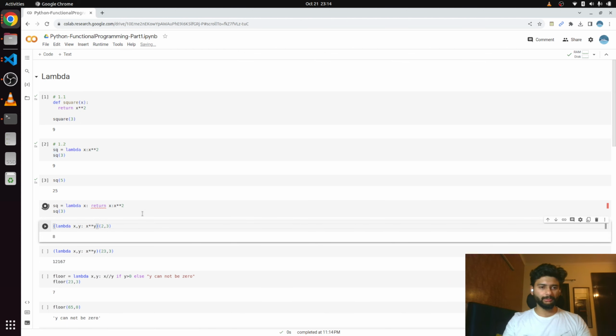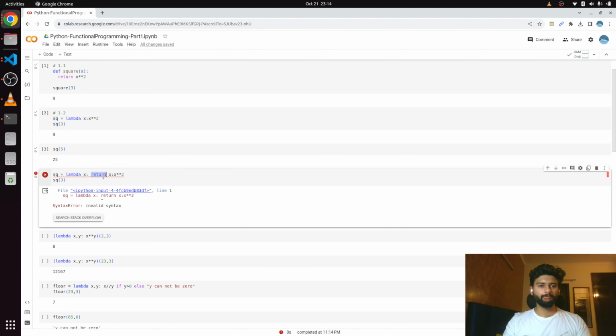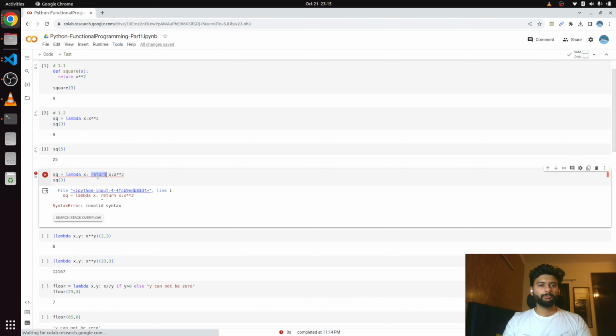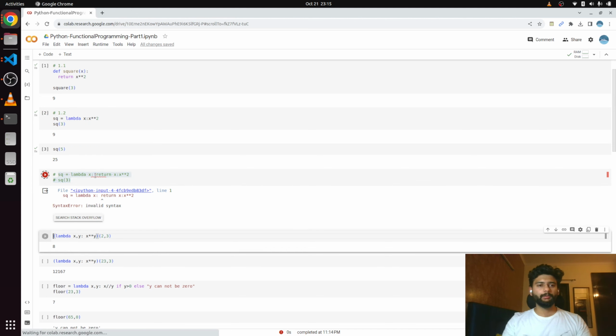So, just to show you guys, there is no need to mention return over here. All you have to do is just define the lambda function as this, right? And then the rest of the thing will already be there inside the lambda itself. So there is no need to mention return here. So let me comment this out and let's move forward.